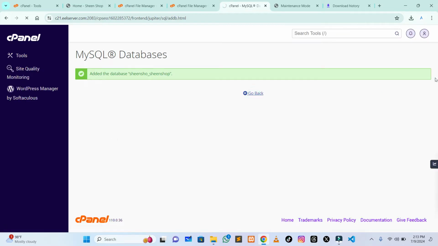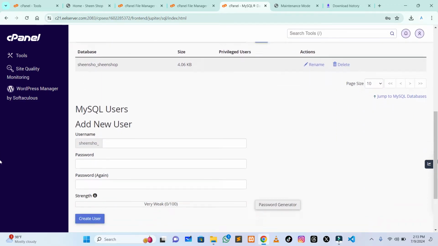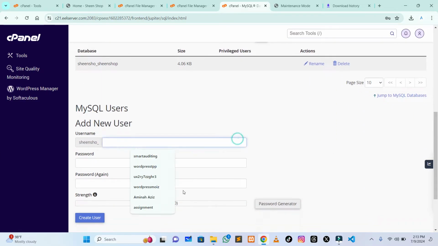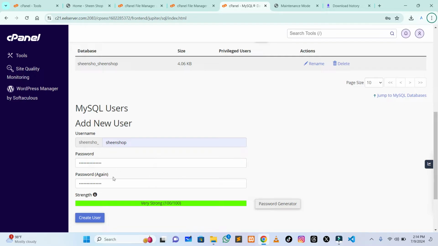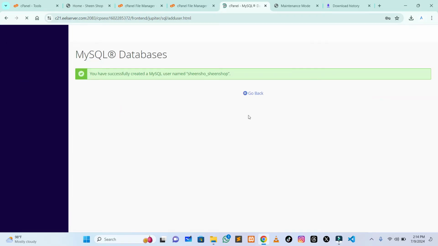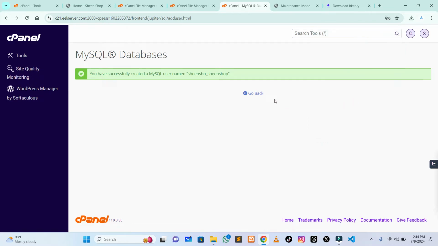Now go back, and now you have to scroll down to create a user. For the user, you have to give the same name, like I will give this name, and then you have to set the password. So after setting the password, you have to click on create user, and then you have to remember this password to write. You can just update the password here and then go back.